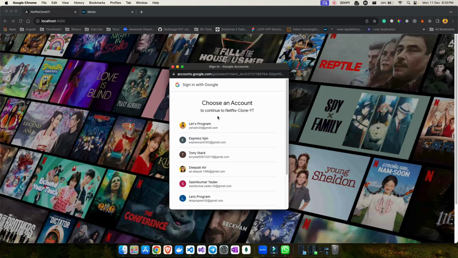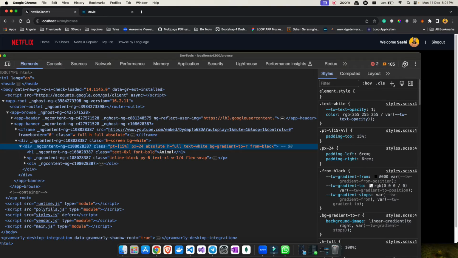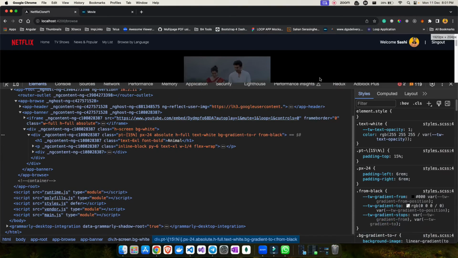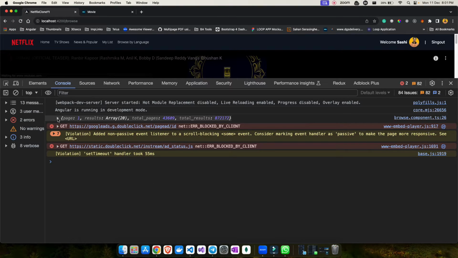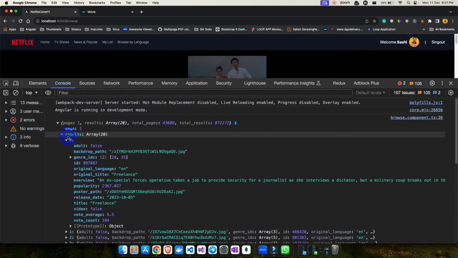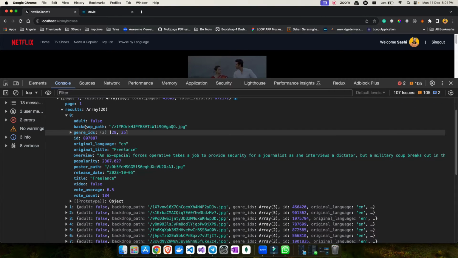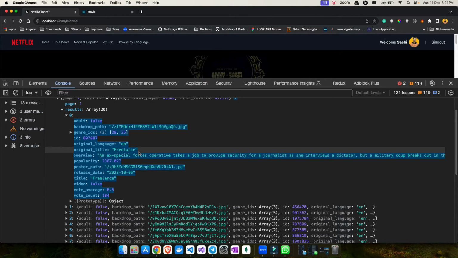Let's sign in to the application. If I refresh the page, let me do inspect element, detach it, and put it below. Now if I refresh the page, I should be able to see that object. Okay, so if I refresh, I can see page 1, and I have 20 results. Here I can see I already have a few data sets, and this data set I need to use. I will be using this data set to create my movie list here.